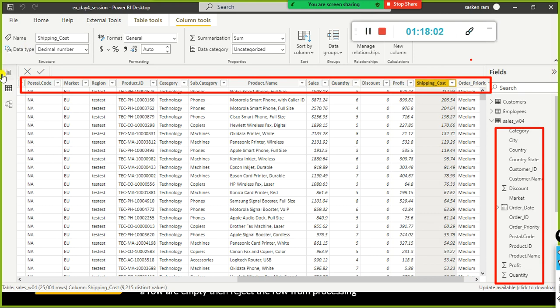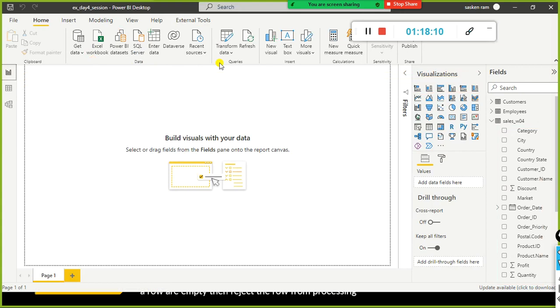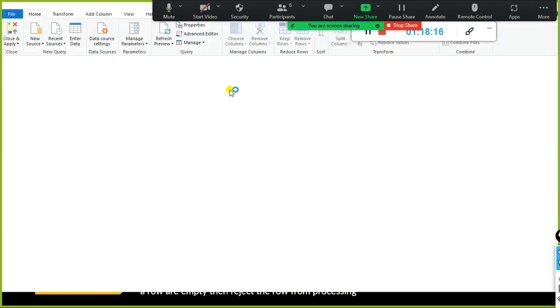Now you understood the common data transformations. The next question is how can I find out the duplicate values. We will go to Transform Data one more time, the Power Query editor.